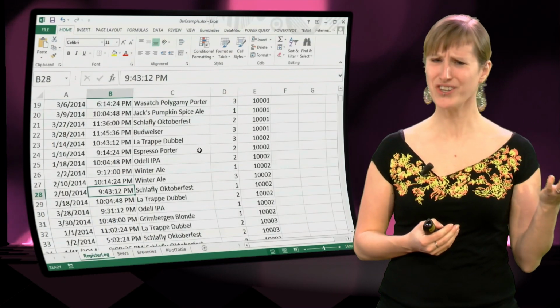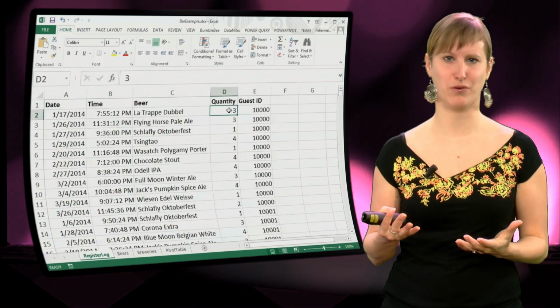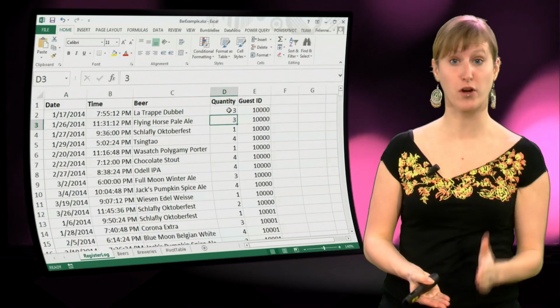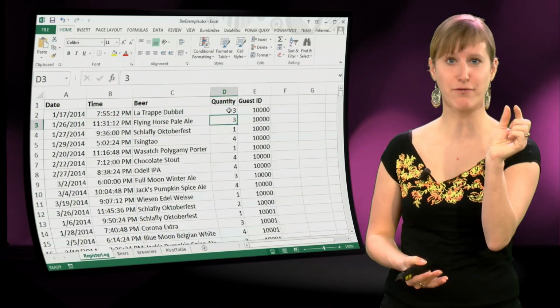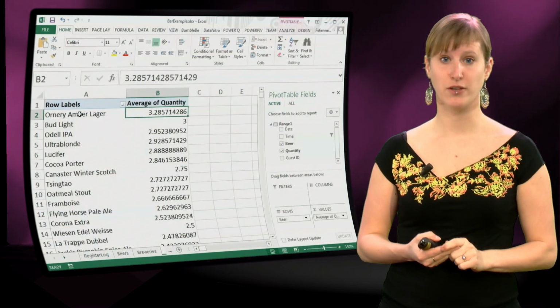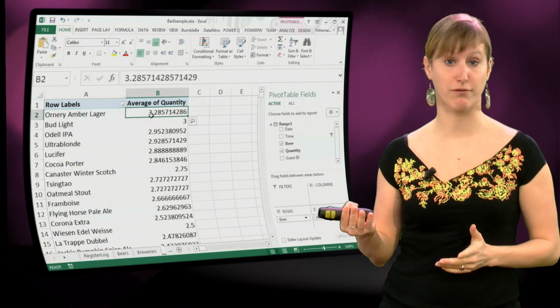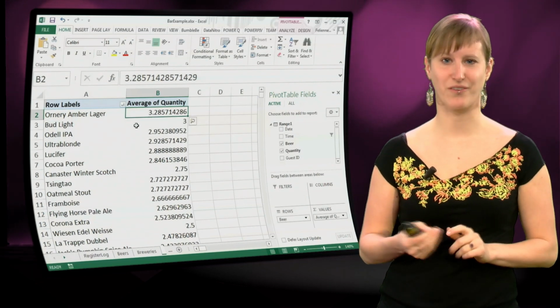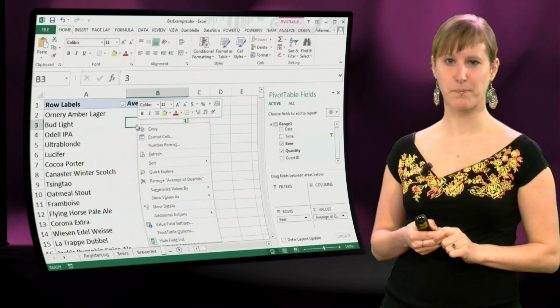And what does that exactly mean, the average amount of quantity? It's not the average of the entire column. What we get is the average per beer of whatever is in that quantity column. So you can see that if we sort the values, let's sort them so we can really see what's going on.